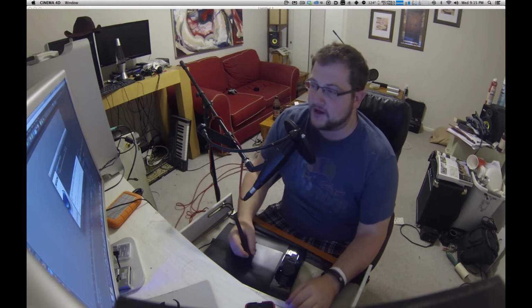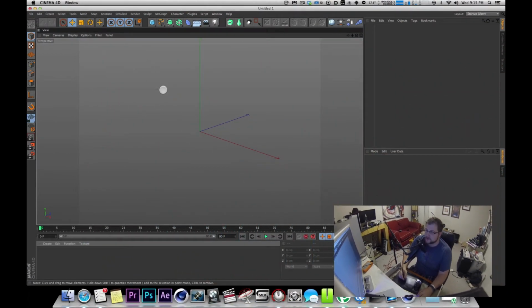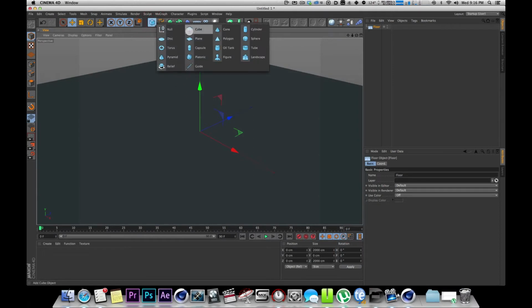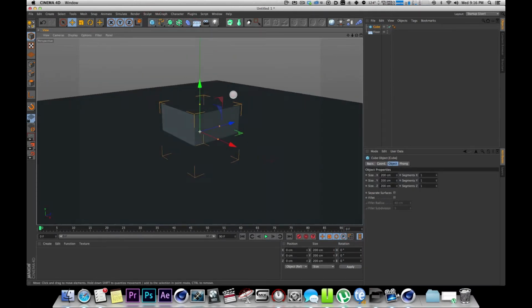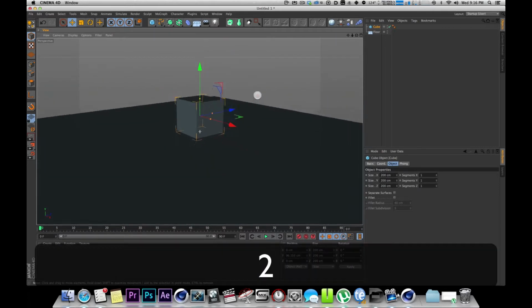So I'm going to go over to R14. I don't have this for R15, though I know that it does work because I've used it on another system. So I've got Cinema set up here, and for this we're going to do something really simple. We're going to start with a floor. So here's our floor, and we're going to put a cube in the middle of it. And that's it, just to start.